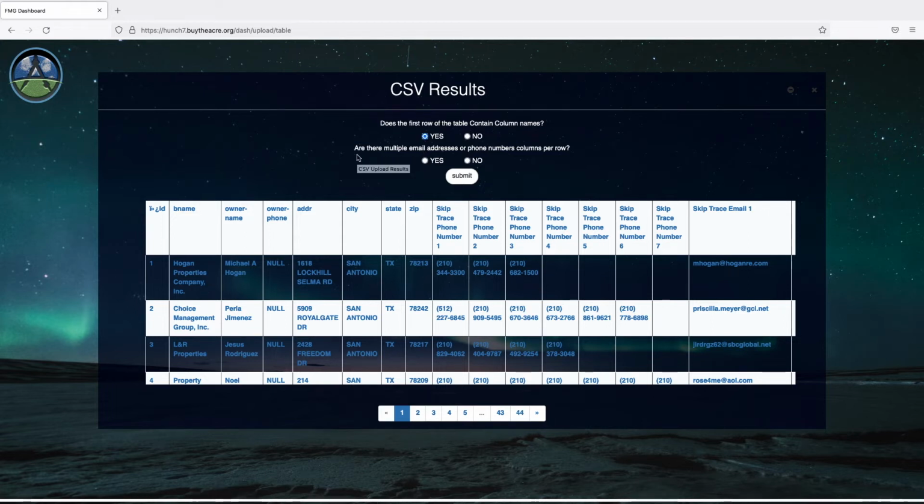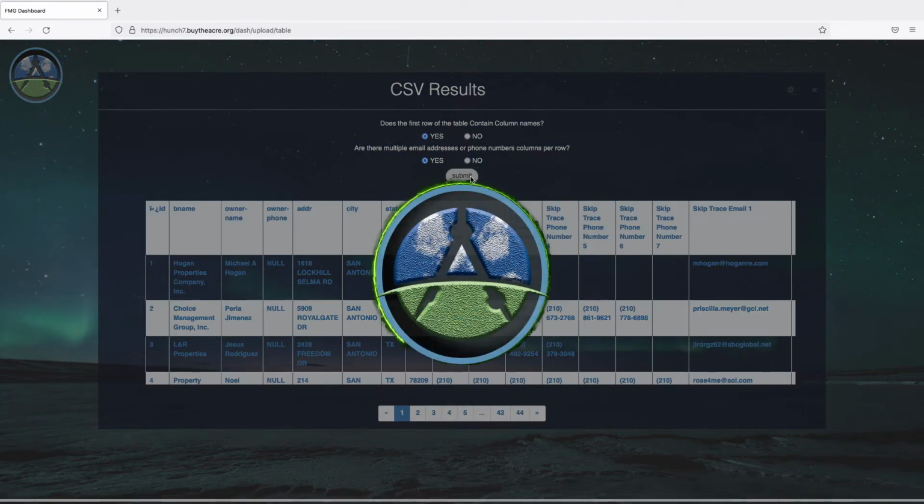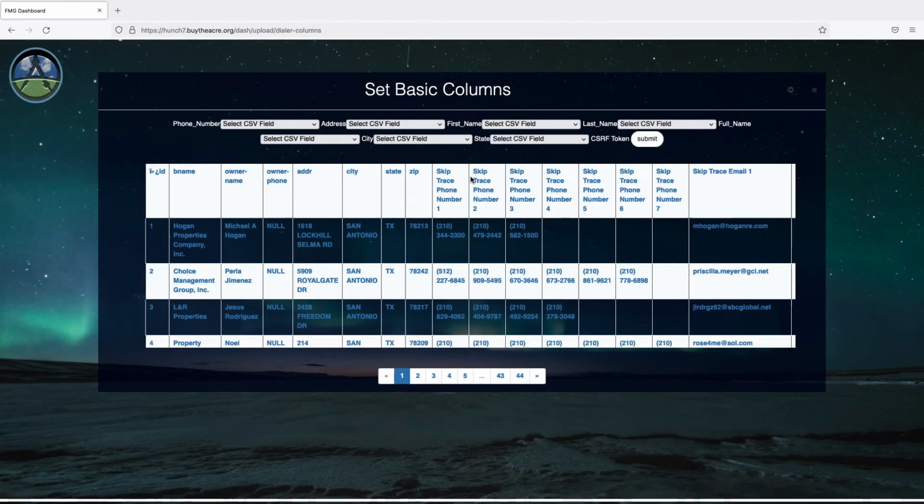The next question, are there multiple email addresses or phone numbers? Well, if we come here to the column names again, you can see that we do have multiple email addresses and phone numbers. So we're going to select yes again. Next, we do have to do a merge for the basic standard fields. It's going to ask us to highlight some of the fields that we're going to be using in the dialer. We do this that way we can understand which data types we're working with, and the dashboard can perform the filtering functions as best as possible.